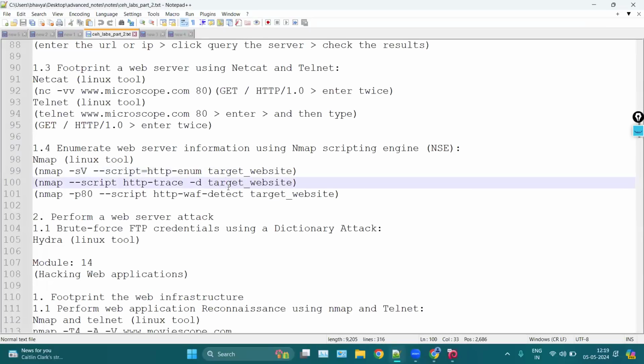Same as http-enum, we have this http-trace. HTTP trace will help you again to collect the HTTP information. Then we have this http-waf-detect, which is for checking if that particular website is using any firewall or not.